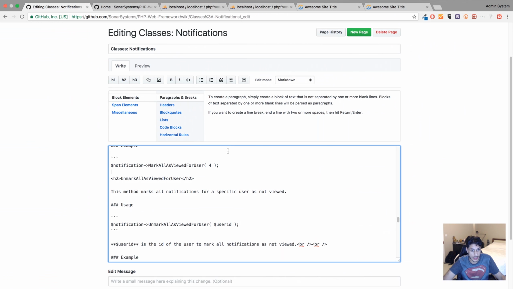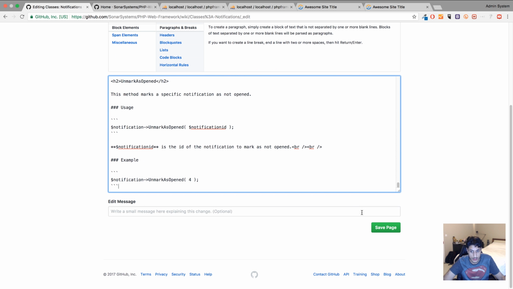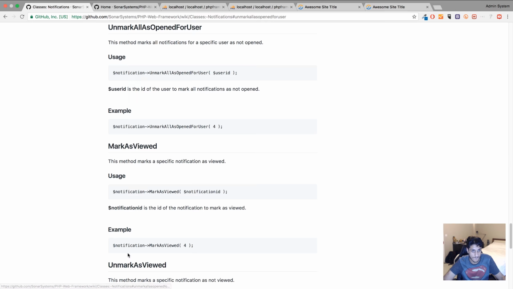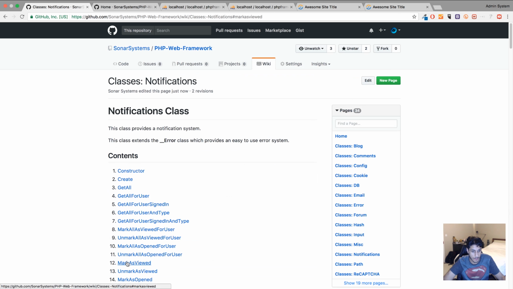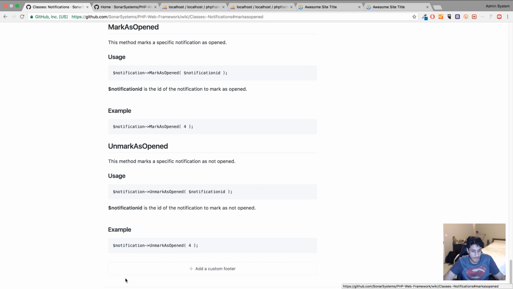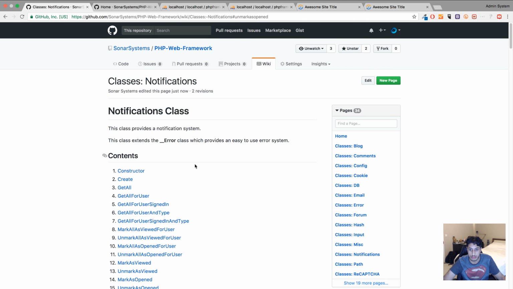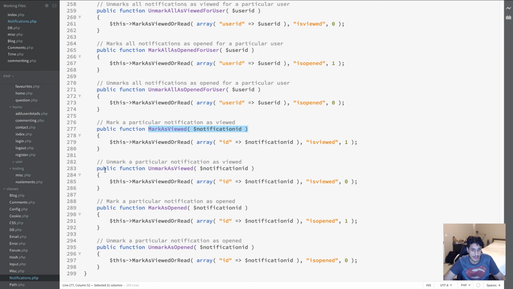Okay, so try it again. So save page. I'll just confirm they're all still working. So get all for user, get all for user signed in, get all for user and type. Let's go and do the unlimited scroll now, because that will just be a lot faster. Yeah, you can't go down that far, but that's all good. Well, that's that task done.